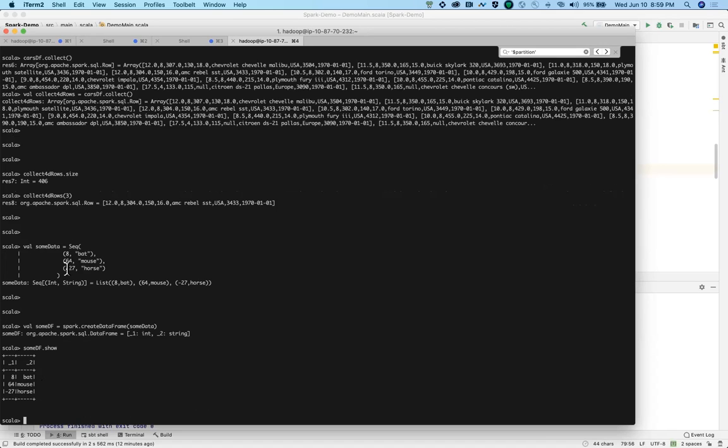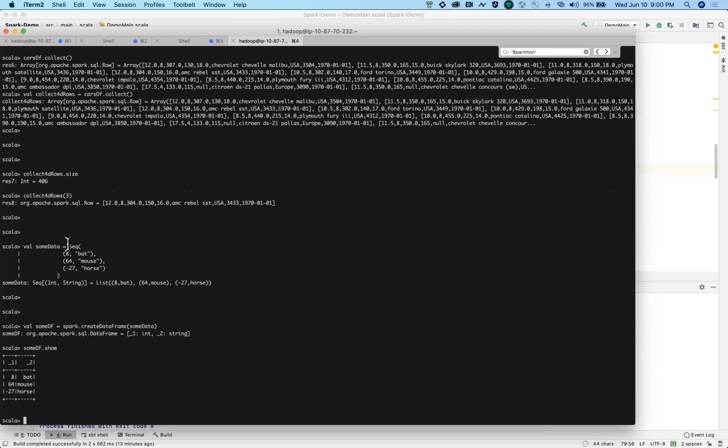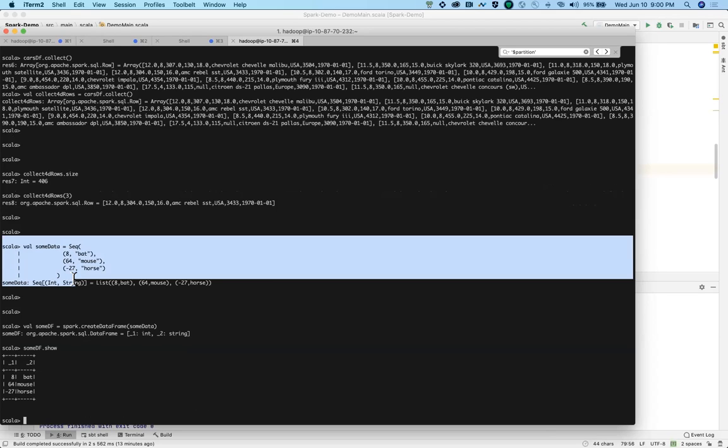Now, what is the use case? Let's say you have some static, small data like this. It can be, let's say, for your machine learning algorithm.